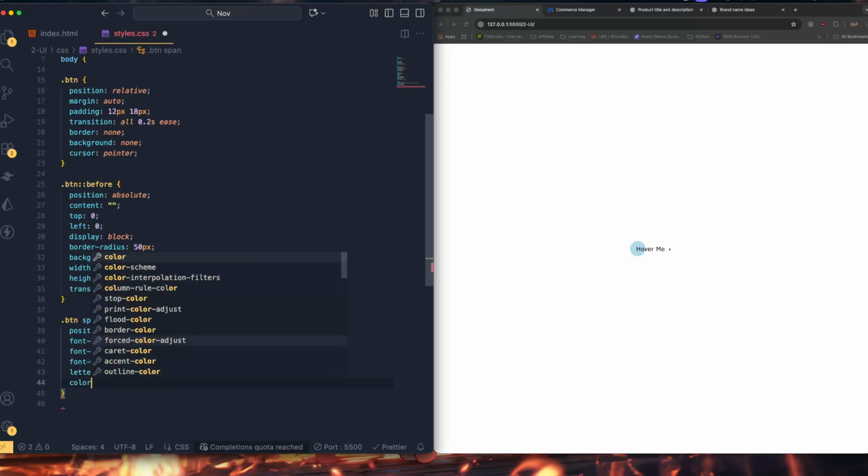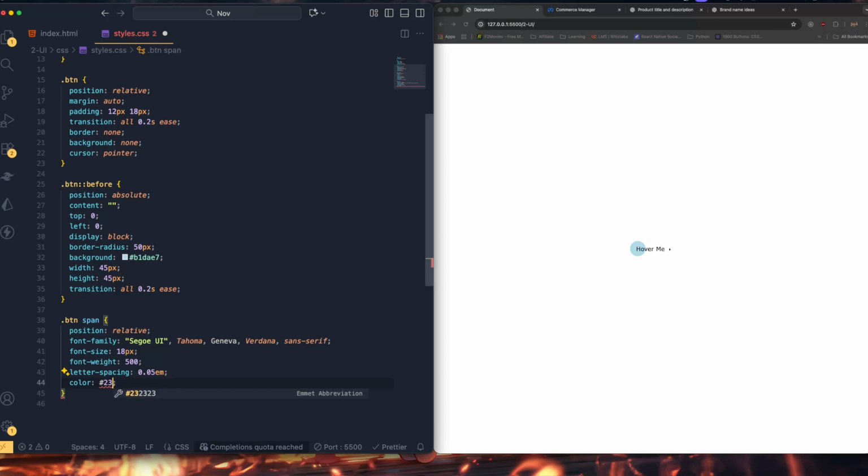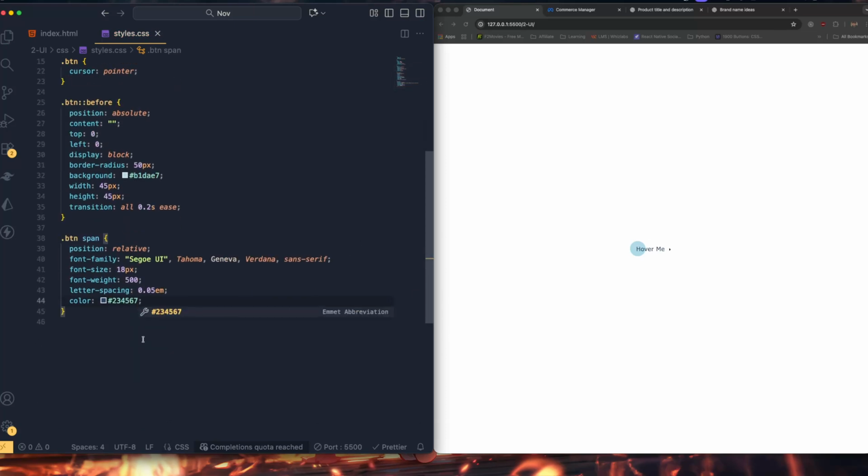Then I'm going to give the color. The color, of course, is going to be hash 234567. That's the color which we are going to use. Okay, perfect. Now it's looking good.